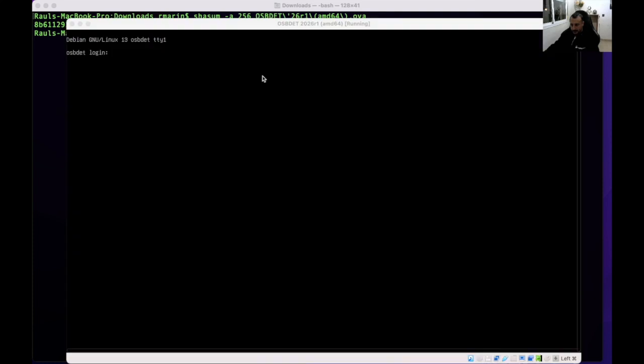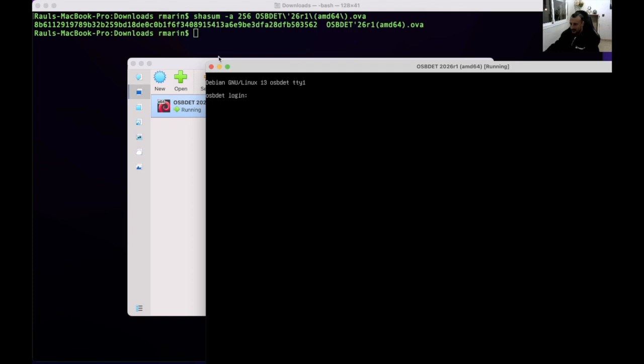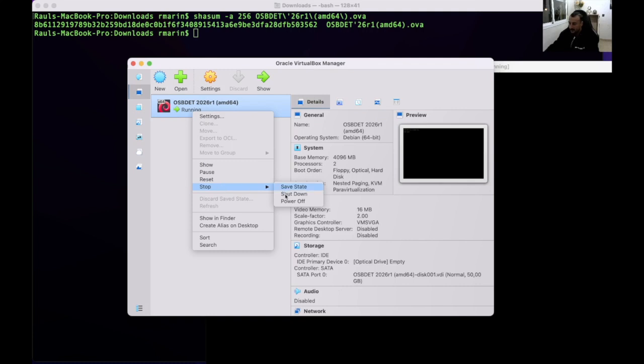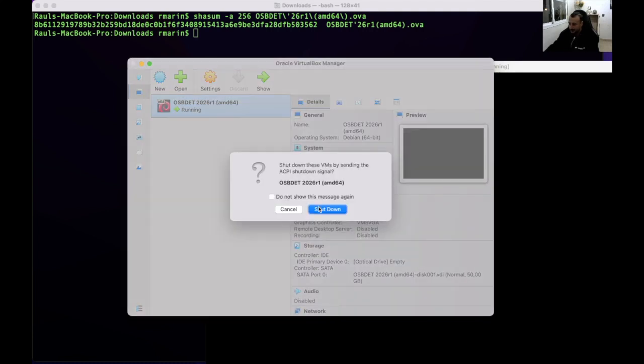Let me click this. So there you go. These are the two lines that I mentioned before. You shouldn't do this, because now if you click this button here, it's going to stop, but it's not going to stop in the right way. So in order to avoid issues, don't do this. And once you're done, shut it down like this.